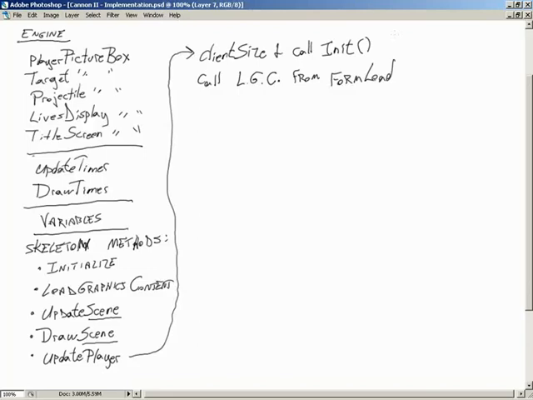Precisely. From there, we're going to go ahead and set up our calls to both our update scene and draw scene from the timers. So call update scene and draw scene from our timers, or from the respective timers, if you will.